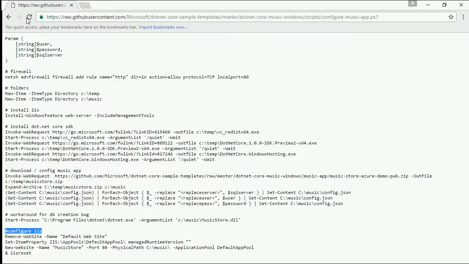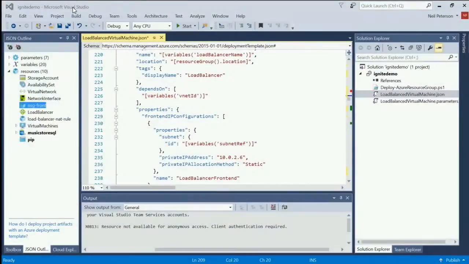But the big takeaway here is that I have a PowerShell script that configures my VM. I have it stored somewhere. In this case, I have it on GitHub. You can put it in Azure Blob Storage. You can put it anywhere that has kind of a REST endpoint or a URI that I can access using REST.